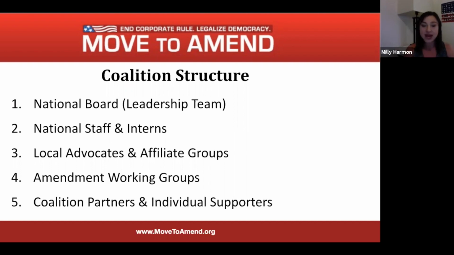We have local advocates and affiliate groups. Our affiliate groups are like chapters. They're the local bodies that organize and plan campaigns according to the needs of the individual communities that they're in.